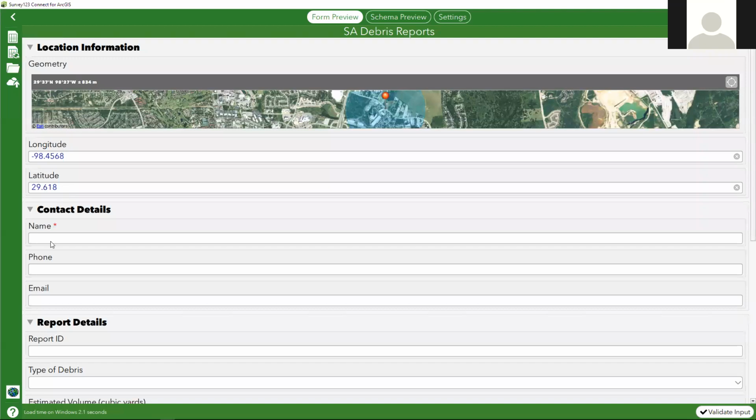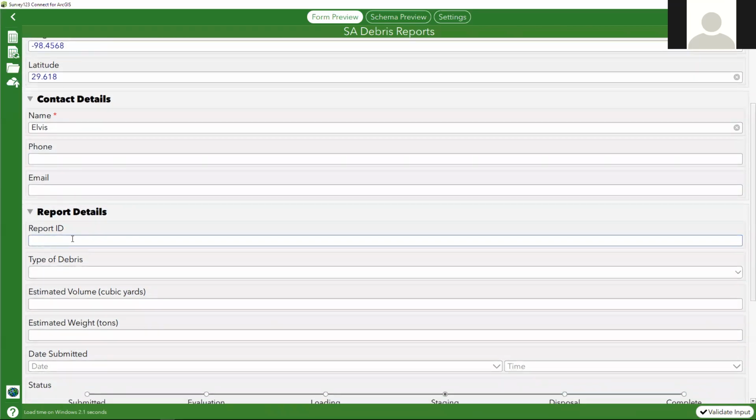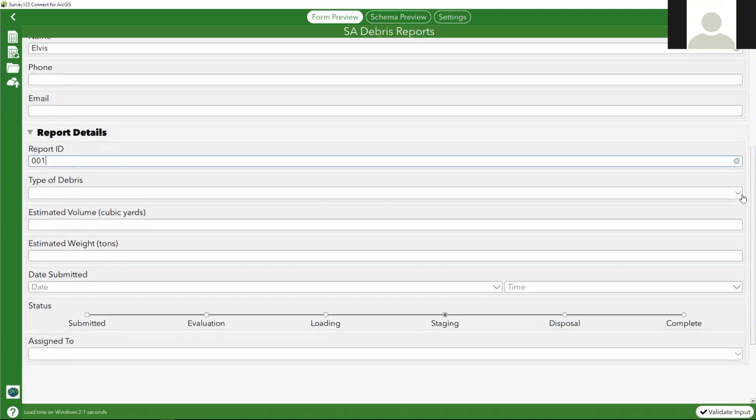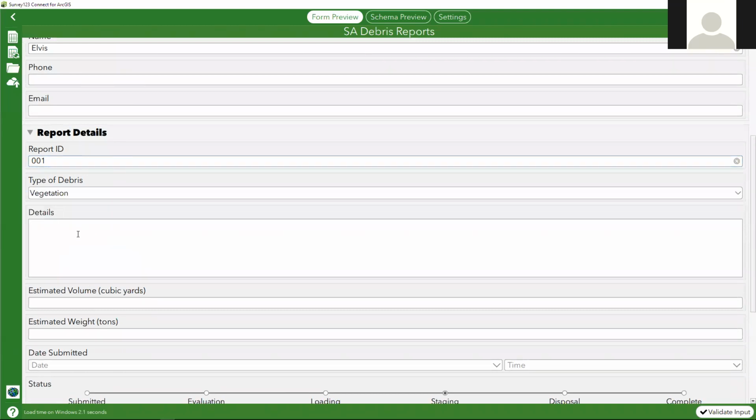So if I were to go in here and start to enter my information, I would enter my contact details. I could enter a phone number. Contact details is a required field, so I went ahead and entered that. I could enter a report ID. And I've set this up now where I have type of debris, and if I choose a different type of debris, whether it's vegetation, hazardous waste, or electronics, a new field comes up and you can enter some details, maybe vegetation type.